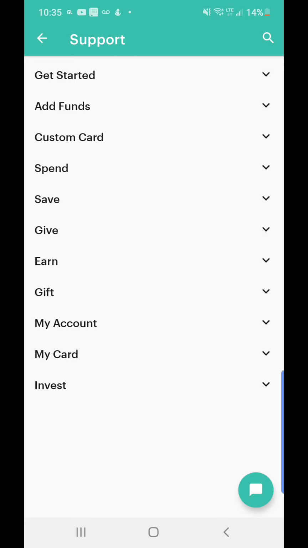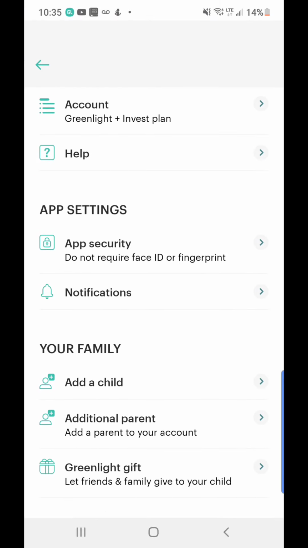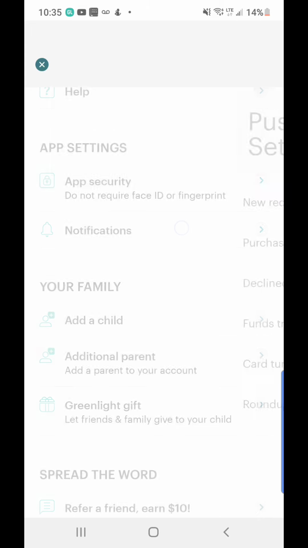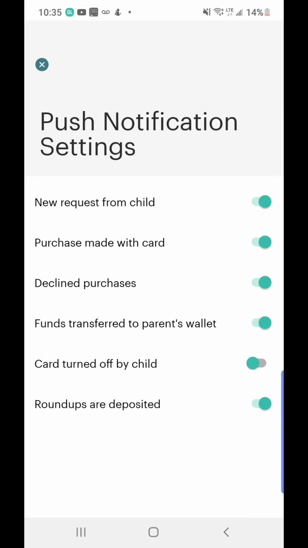As of right now, let's click back from the support, which is the help button. Now, app settings. Instead of having to put in a password, now you can use fingerprints. That was a new update. Another thing is notifications. If I click on notifications, I can push notifications to my phone, and it shows the new request from your child, a purchase made with the card, declined purchases, funds transferred to a parent's wallet, card turned off by child, and round up deposit.